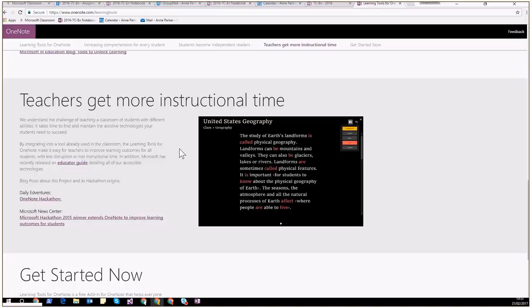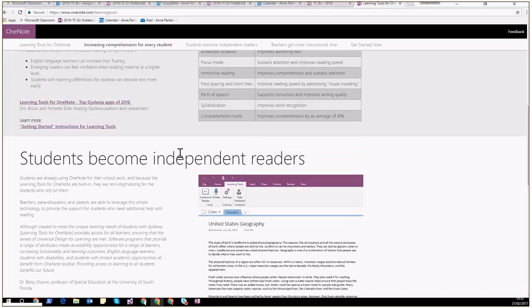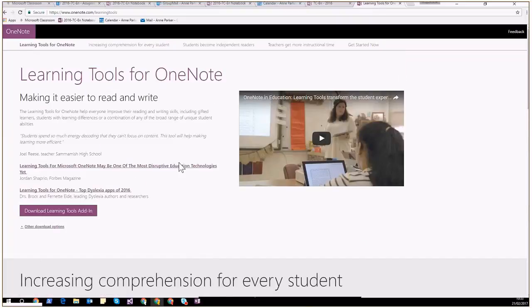There's also a dictation tool built into the learning tools as well, which is designed to allow students to dictate their work directly into OneNote. So not just for reading, but those students who might struggle with writing their work can also use the learning tools to dictate directly into their class notebooks. So that's something that may be of interest for a number of schools.